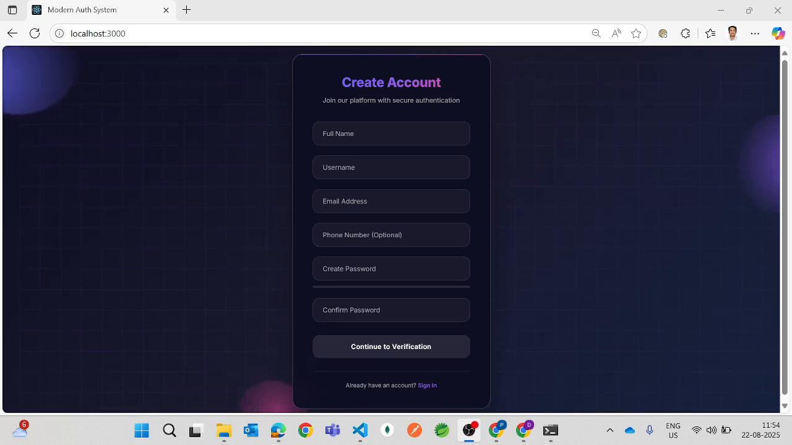Myself Pratham, and in today's video we are going to build a modern authentication system. We will send the OTP to your registered email address, and once the OTP is verified the account will be created. And for the secure login, we have again chosen real-time OTP, and the OTP will be sent to your email and you will be logged in.